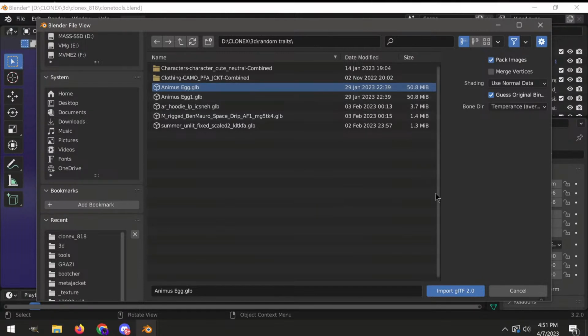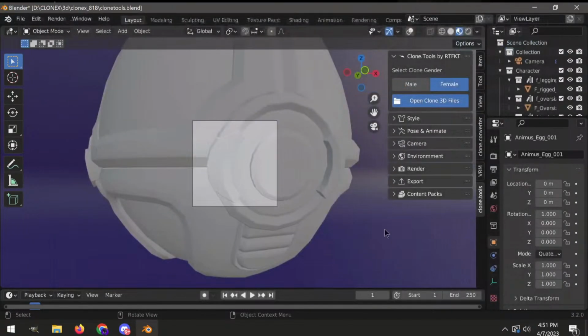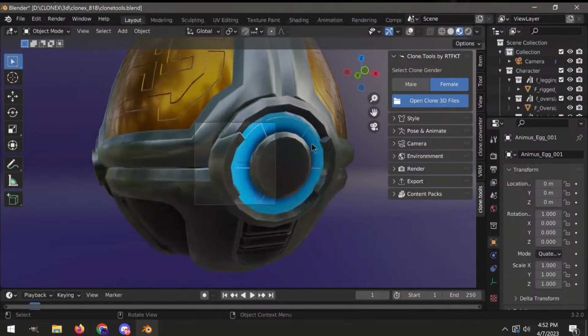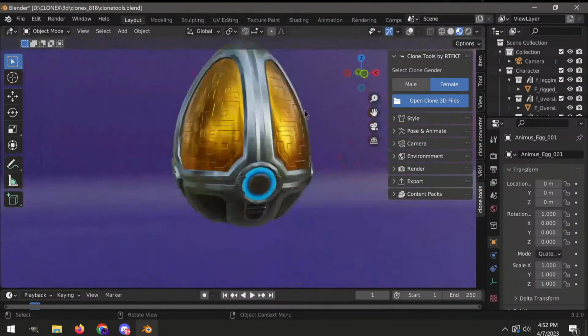You can download this animusegg.glb from the Artifact Creators section of the Discord. I'll show you guys that later. If you can't find it, I'll find a way to attach it for you. But there's something called Animus Egg. So you just highlight it, hit install, and you can see this Animus Egg suddenly appears in the scene. All right, this is a good start.